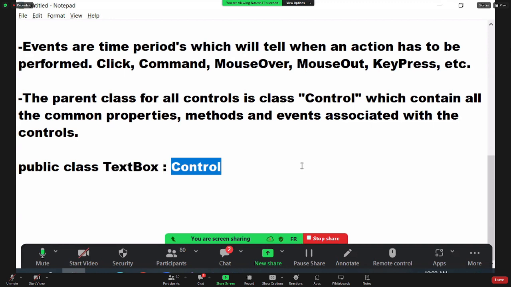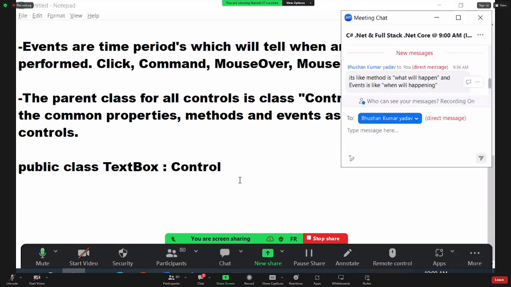What do you find under Control? Louder. Common properties, common methods, common events. So once we learn about the common, we don't need to learn it again and again. What we need to learn is only the specific. So we'll see how to work with all these things.